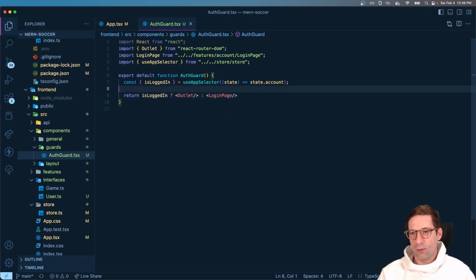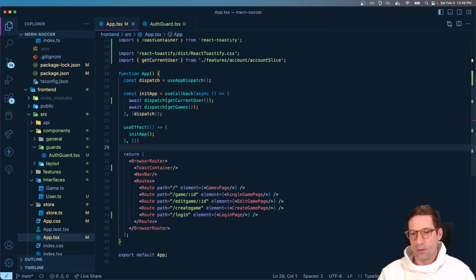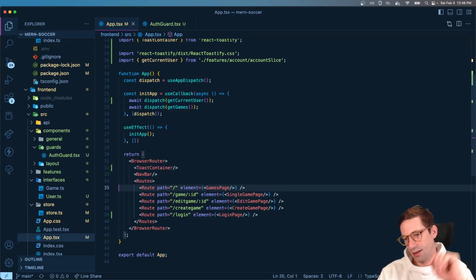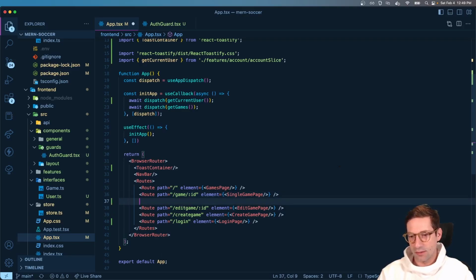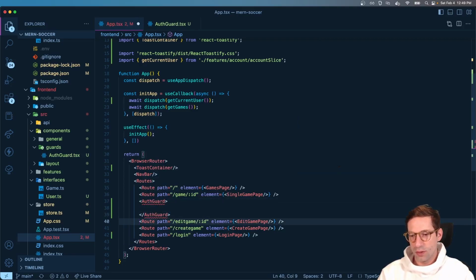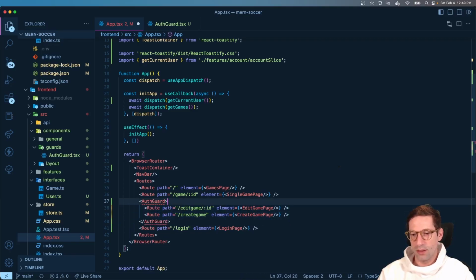So now we can wrap our routes with that auth guard. So for example, I guess we can allow the users to see the game details. Let's say that you want to add an image and whatnot, and you don't want to display the image on the homepage. So we'll allow the users to see the details. But we don't want a user to be able to edit a game or create a game. So we're going to put that inside of the auth guard.